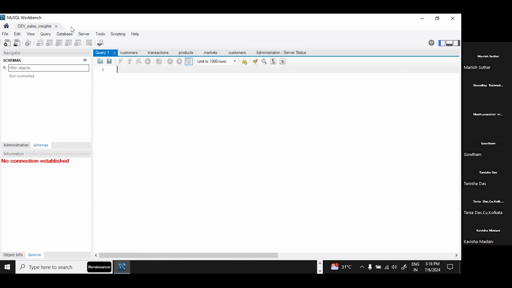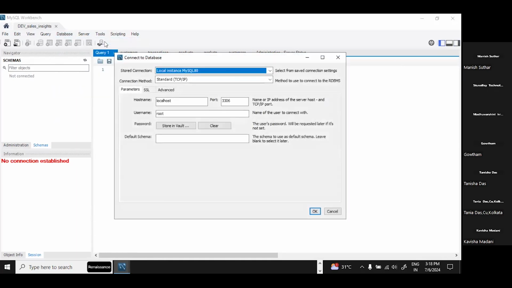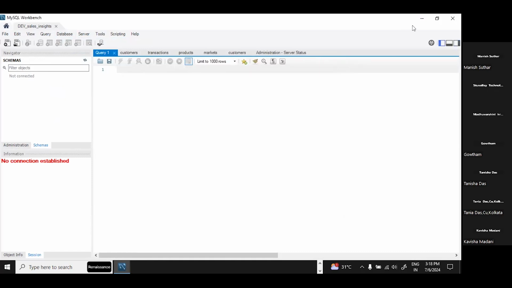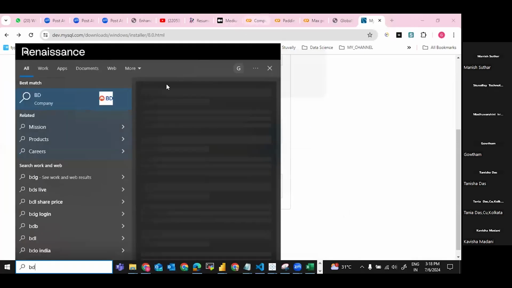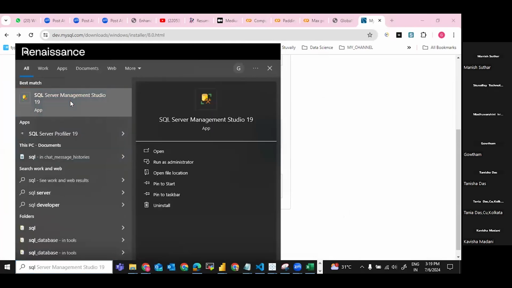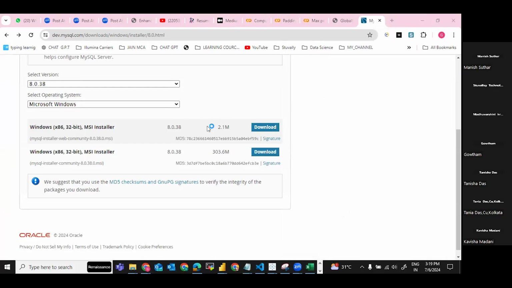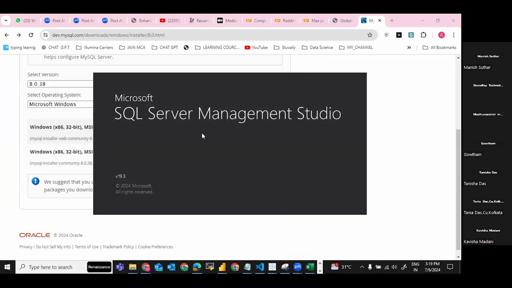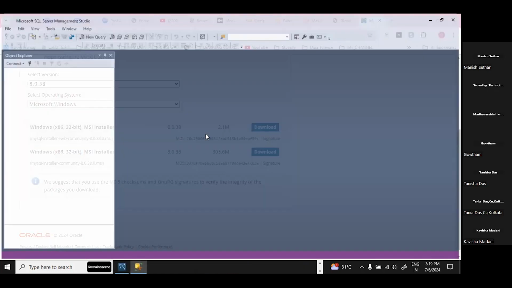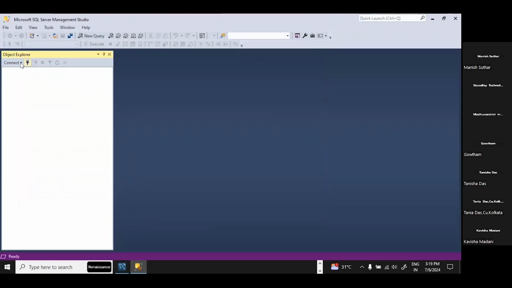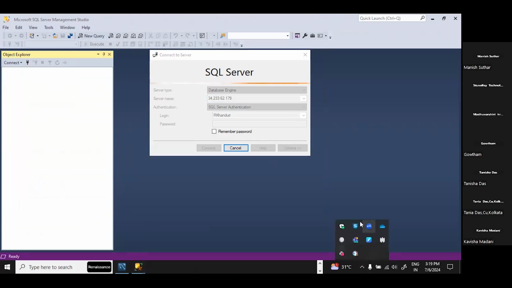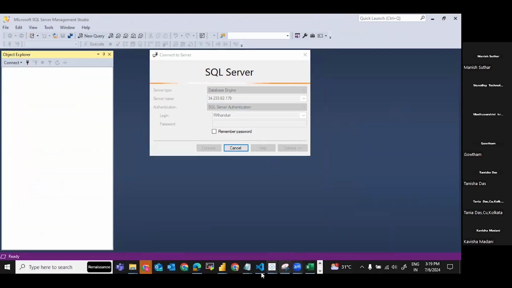Now what we are going to do is, here is the database, and from here we are going to establish this connection. You can install this one, or else you can install SQL Server Management Studio. Any one you can install on your laptop. As of now, I'm using SQL Server. Previously, I was using Workbench. Also, if you want, you can install pgAdmin. You just need any one SQL server.